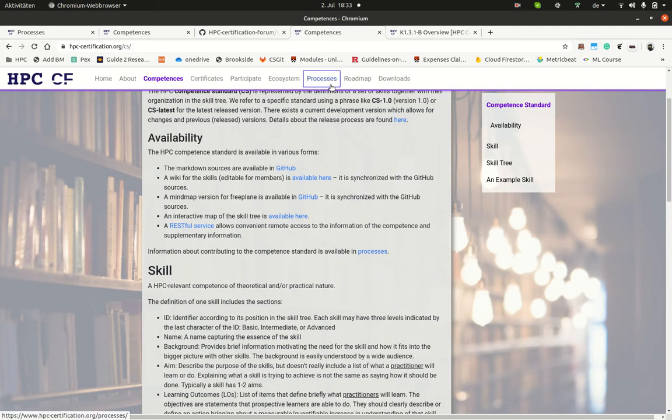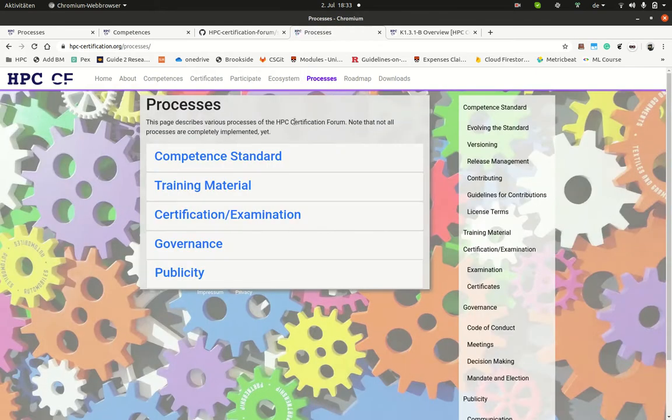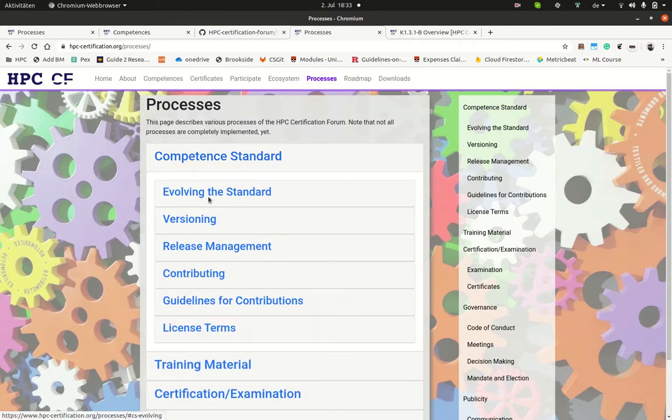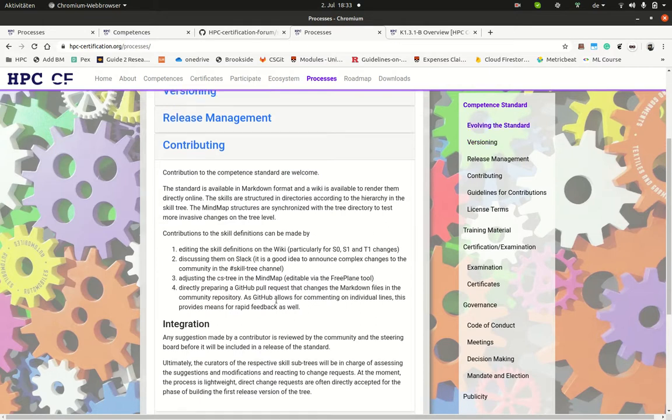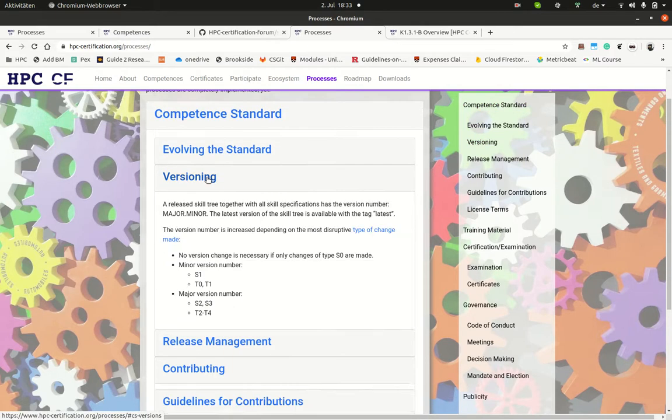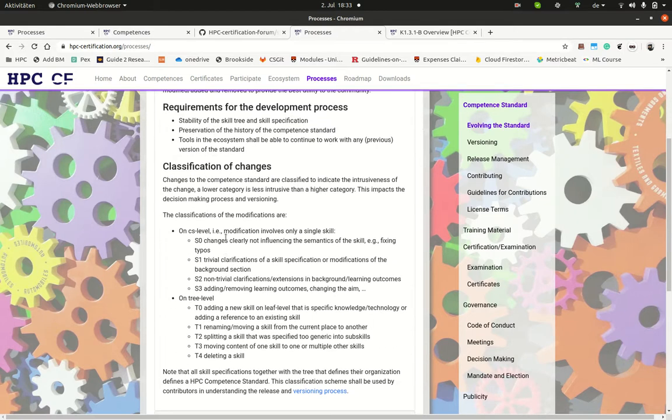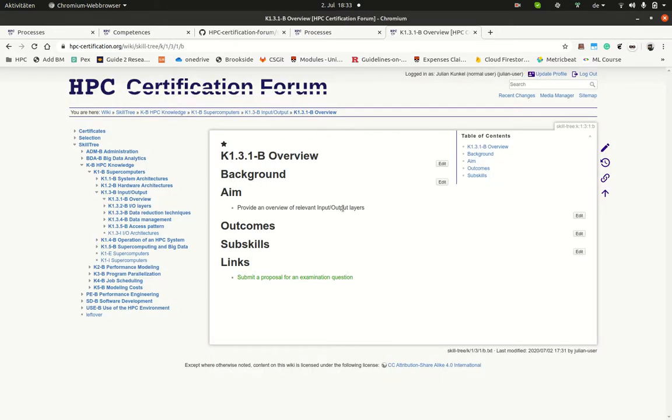There are a couple of processes revolving around how to contribute and what it means, and you can check them out when you go to the web page under processes. You find first this information about how the competence standard evolves, how versioning and release management is done, and how you can contribute with suggestions. So check this out. Basically, we decide based on the changes, how intrusive they are, who makes the ultimate decision on these contributions. At the moment though, as we still have so much work to do, basically every constructive change is welcome. It may even be going on the web page and just fixing a typo, right?